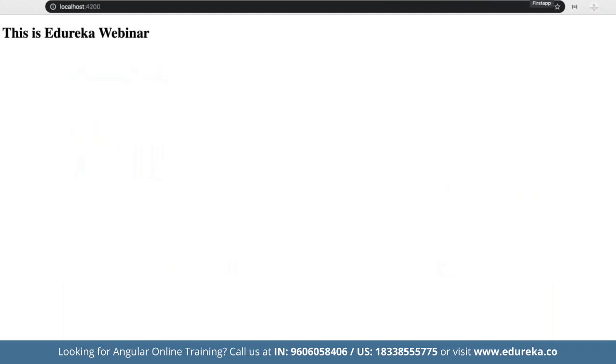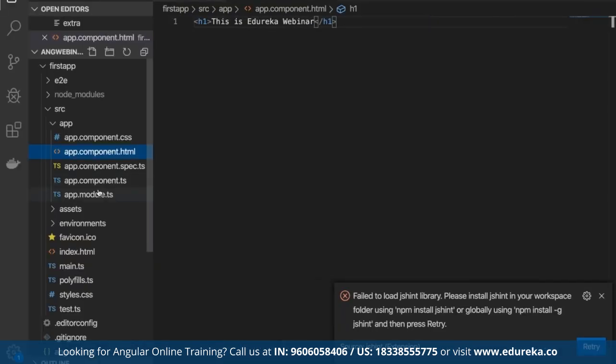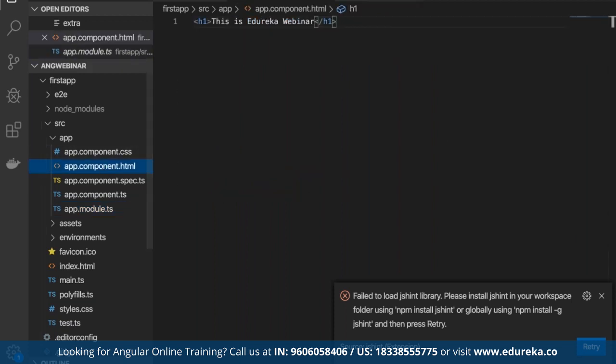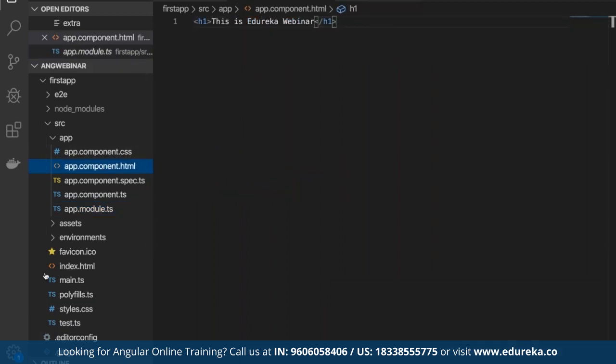It said this is Edureka webinar. What does it mean? It means that the content got changed now, and we are able to see the webinar from the Edureka, right? So we have one main file called app module where all the declaration happen, and we have one main file called app component where all the content that you're typing is written.